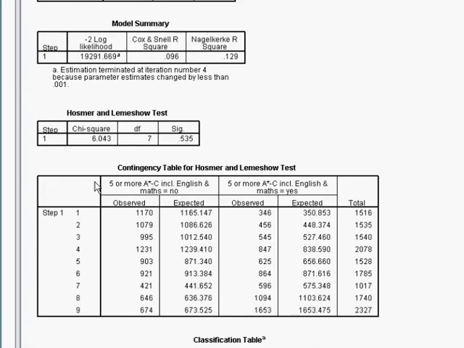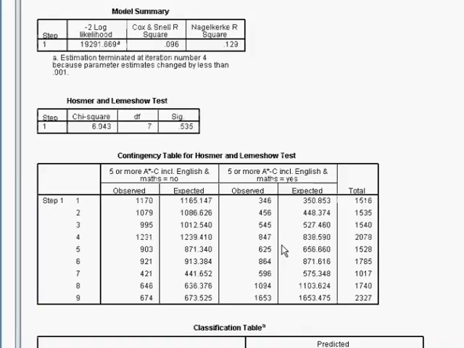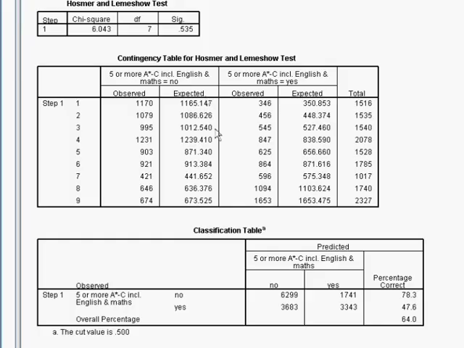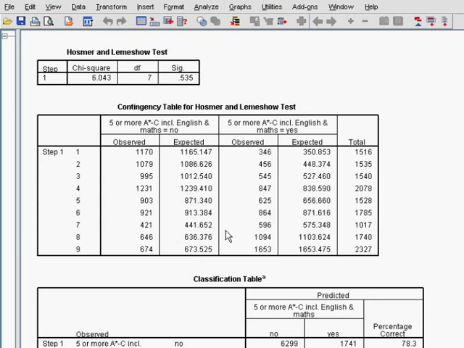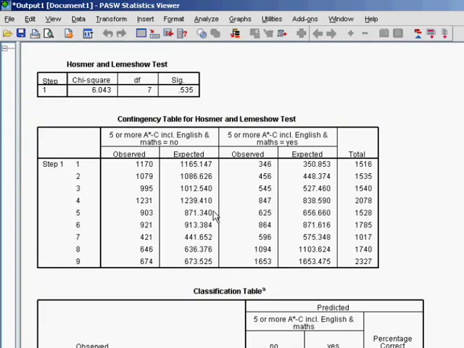So the Hosmer and Lemeshow test, which we've again spoken about before, tests the hypothesis that the model is in fact a bad fit for the data, so we're hoping that that isn't statistically significant. And as you can see, after the chi-square analysis is completed, at 0.535 it's not, so we can be fairly confident that the model is a good fit for the data. The contingency table here is just part of this test, so I don't tend to use it, to be honest.